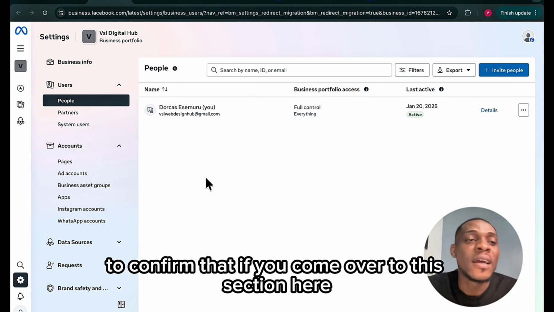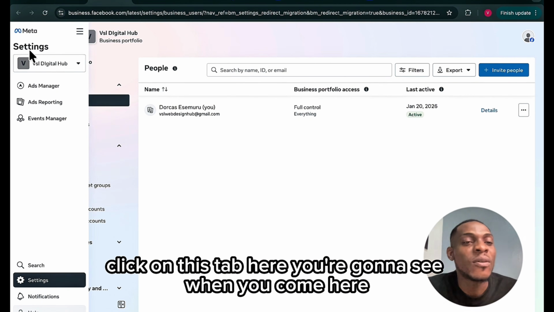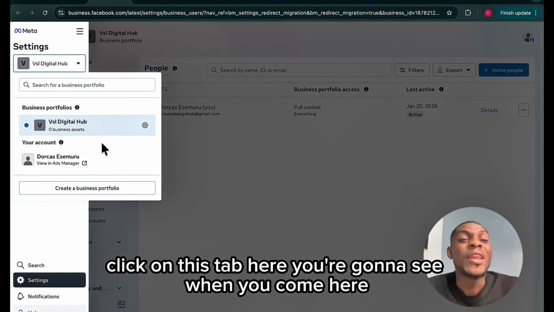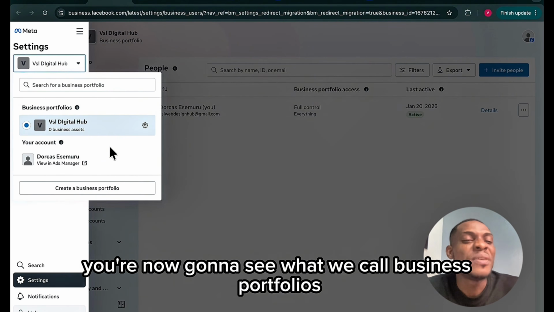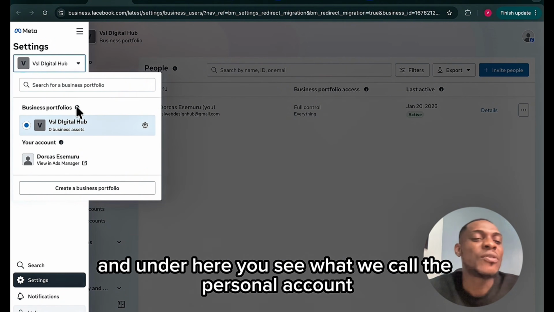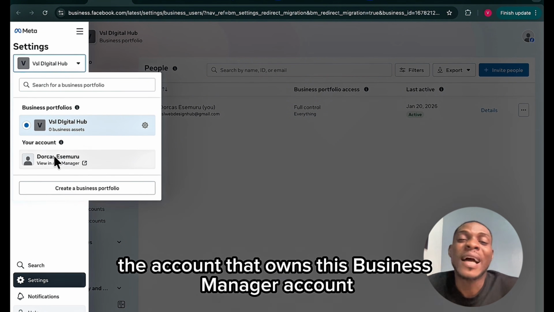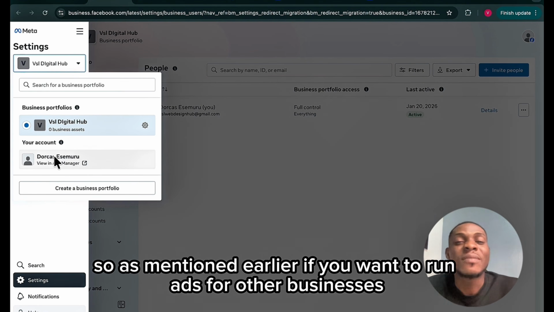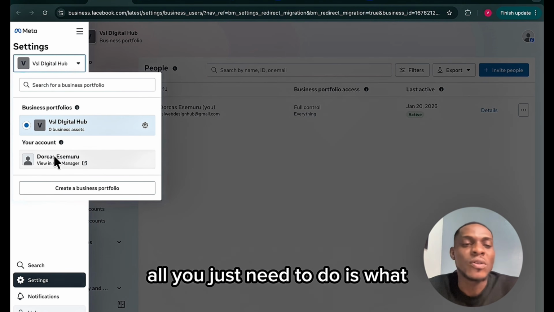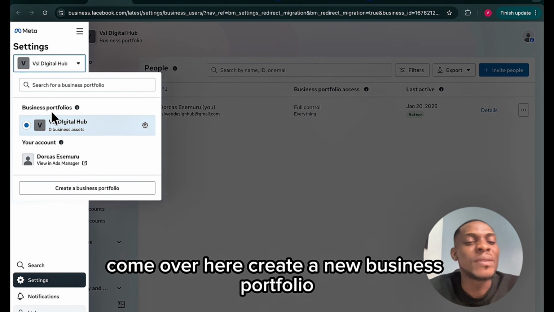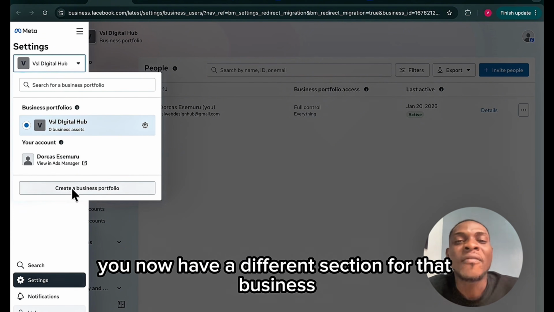To confirm that, if you come over to this section here and click on this tab, you're now going to see what we call business portfolios. And under here, you see what we call the personal account. This account basically means your Facebook account, the account that owns this business manager account. As mentioned earlier, if you want to run ads for other businesses, all you need to do is come over here and create a new business portfolio. You now have a different section for that business.